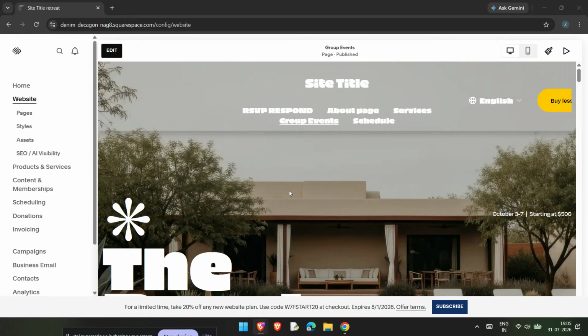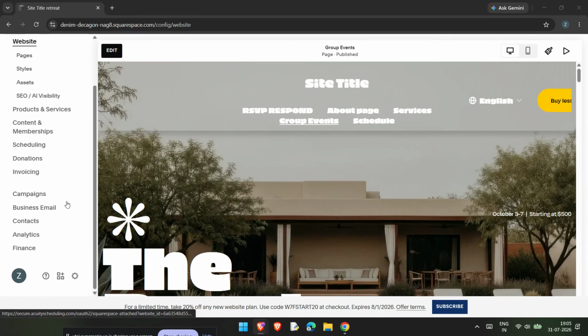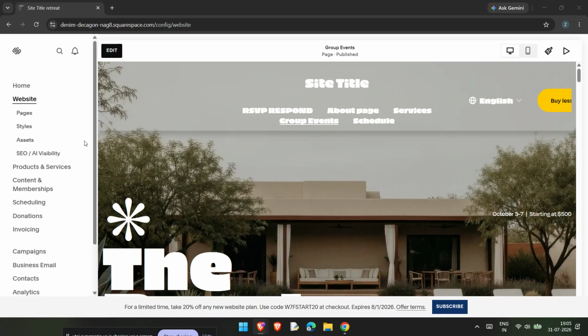Alright, let's jump in. First, log into your Squarespace dashboard and open the website where your image is stored. Once you're inside your site settings, look at the left-hand navigation sidebar. From there, click on Website. This takes you into the main area where you can manage your site content and media.